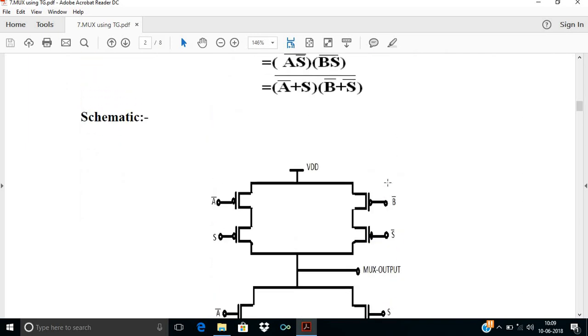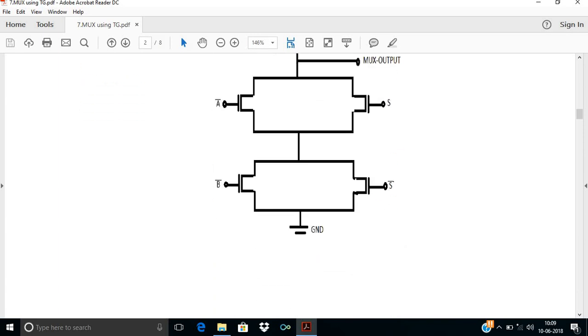If we implement this circuit, in the pull-down network two NMOS are connected in parallel, having gates A bar and S. Again two NMOS are connected in parallel having gates B bar and S bar, and both pairs are connected in series. Here you can view.